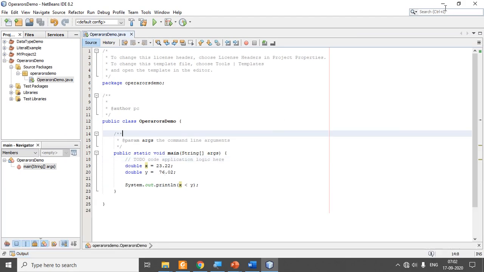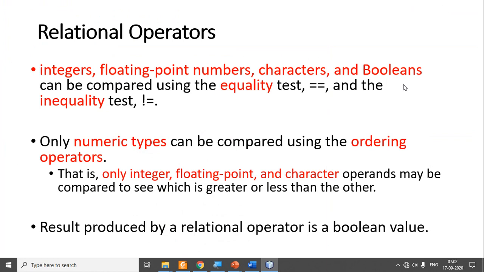So the takeaway from this simple demo is, when you go for comparing the ordering, that is when you want to check whether one is greater than, less than, greater than or equal to, or less than or equal to, it works only with integer, float, and character. It will not work with the Boolean type.